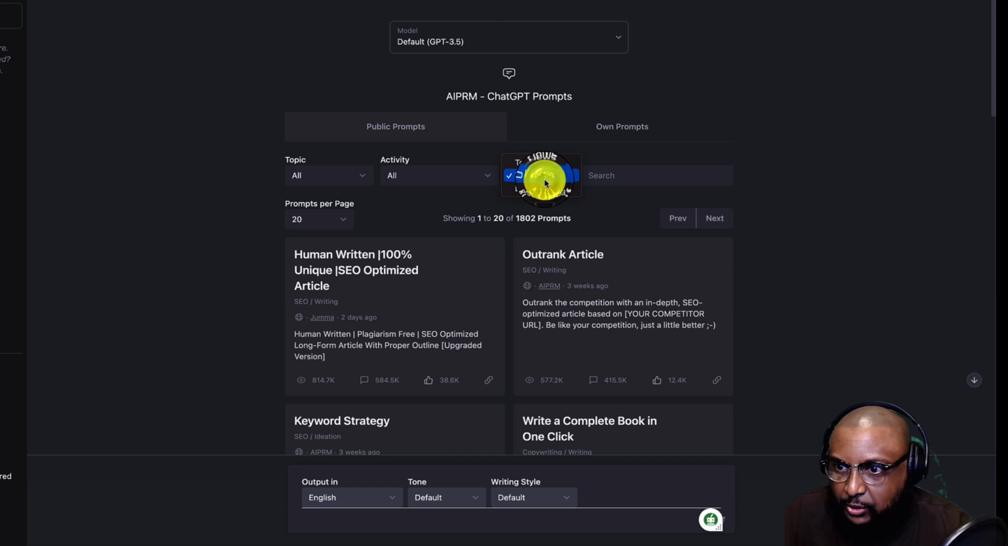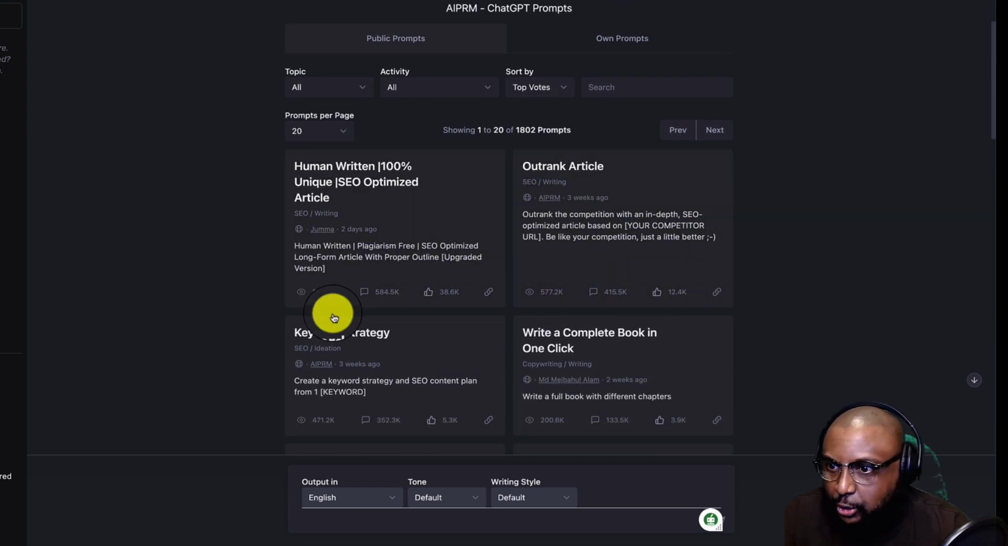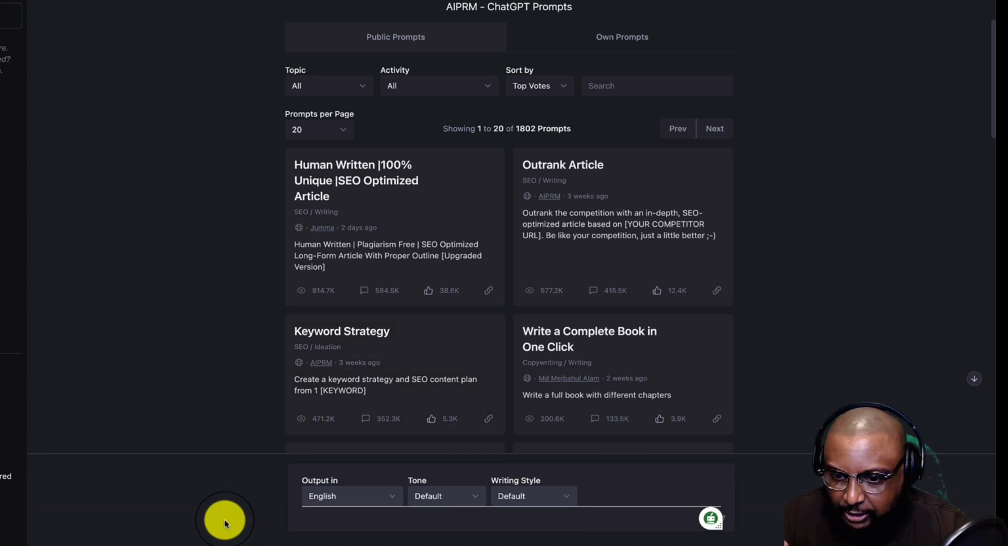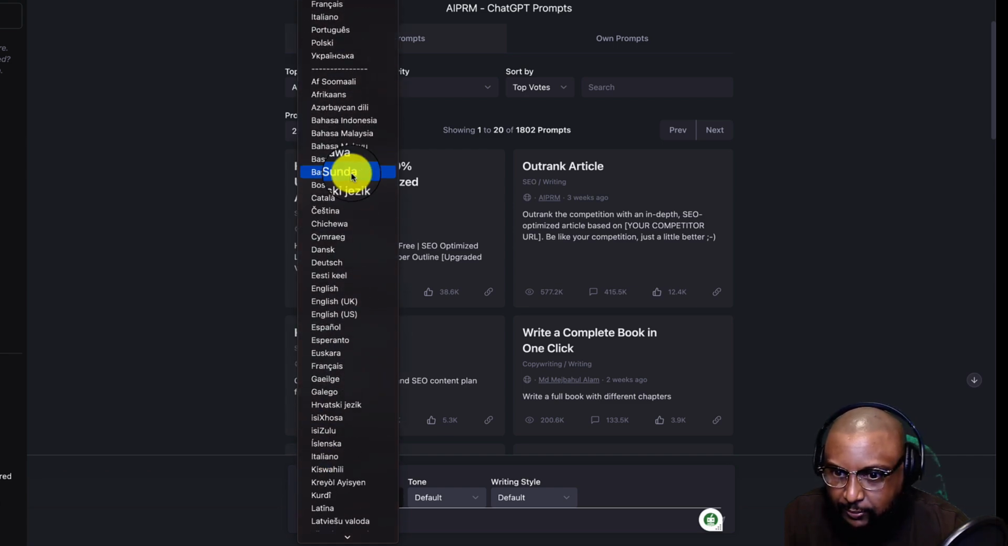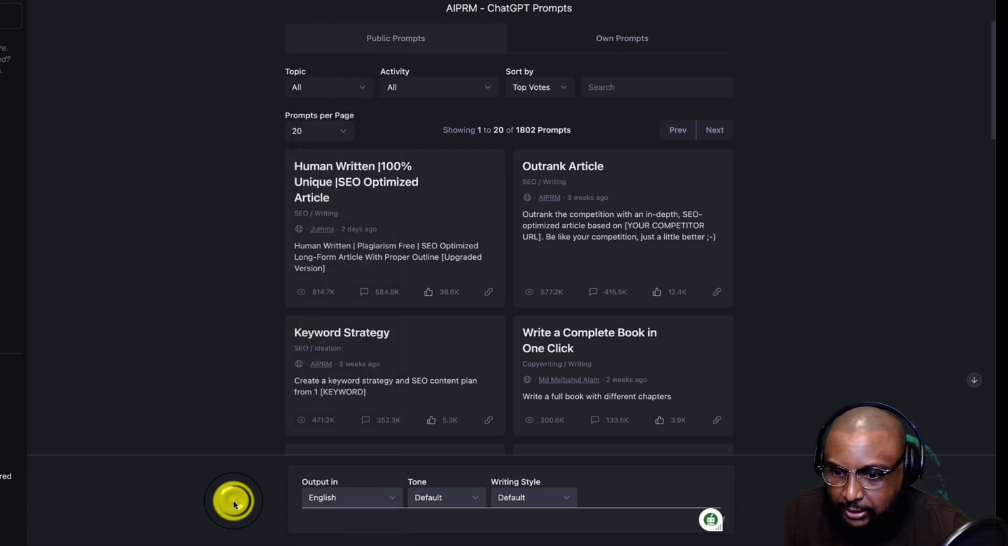And then it has sorting. Right now it's by default set to top votes, so the top votes show up first. But let me also go over this section here, the outputs. You could change the language, and it has a lot of options.